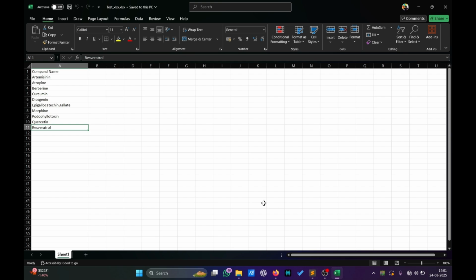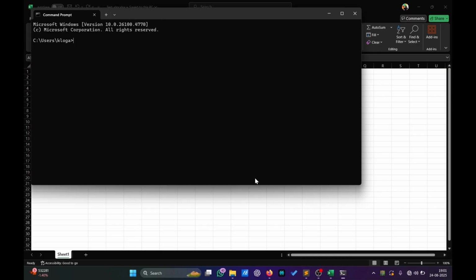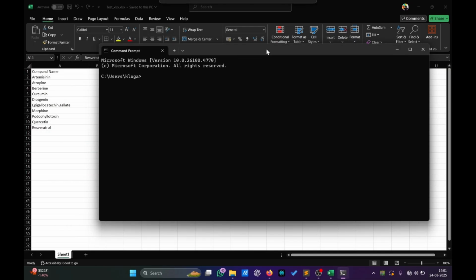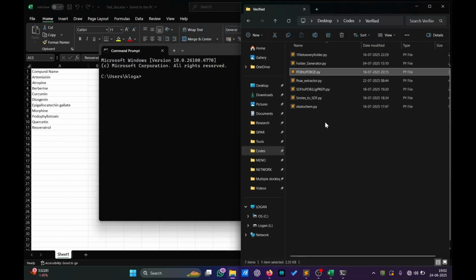For that, we have to open the command prompt. You can see this is my command prompt. What we have to do is open the codes. I'll share the codes, so please download them. I'll open my codes location. Yeah, it is here. First we have the Excel file, so we have to use Excel to Chem. The chemical formula and everything will be retrieved using this code. I'll show you.